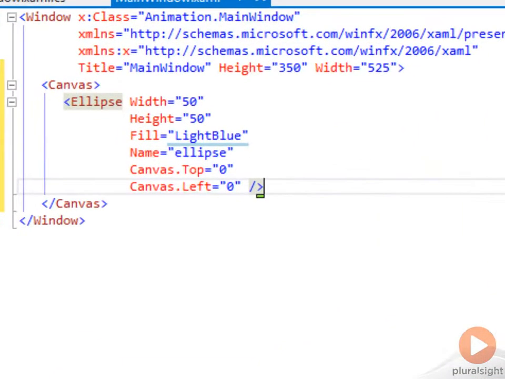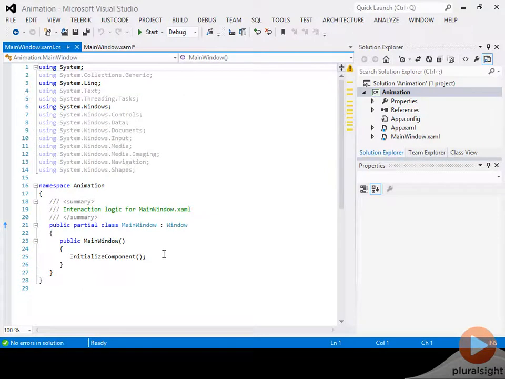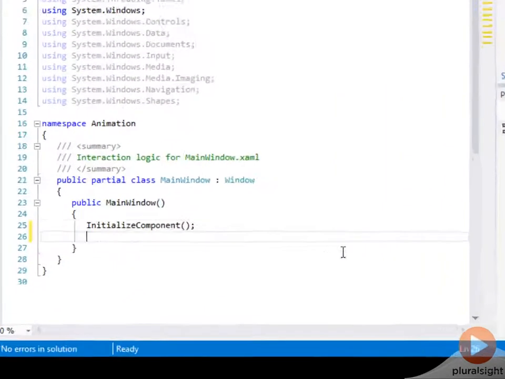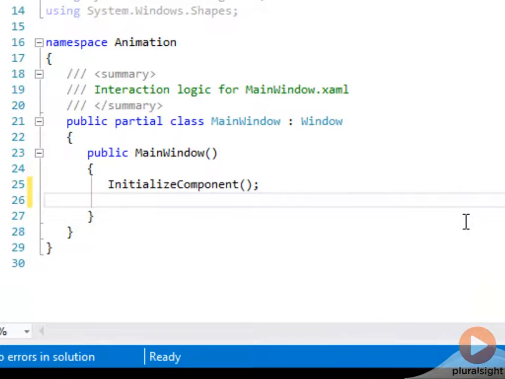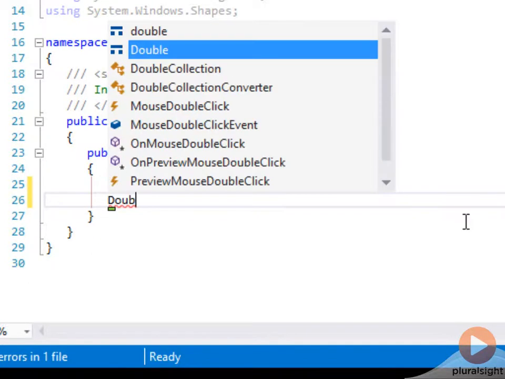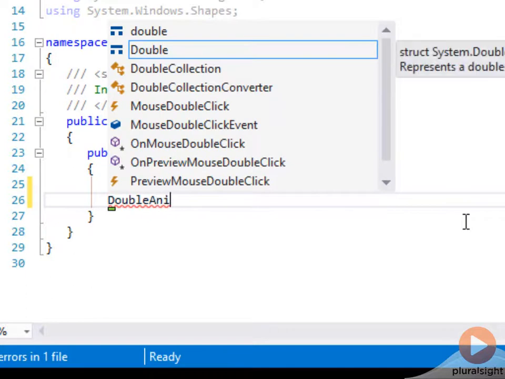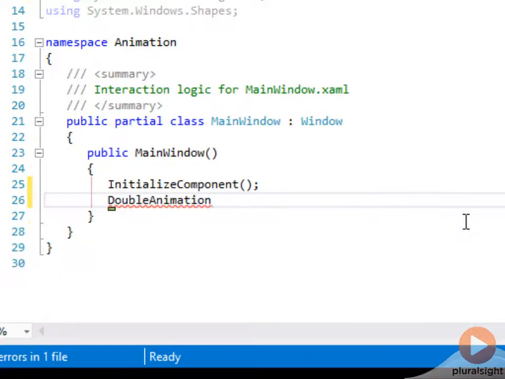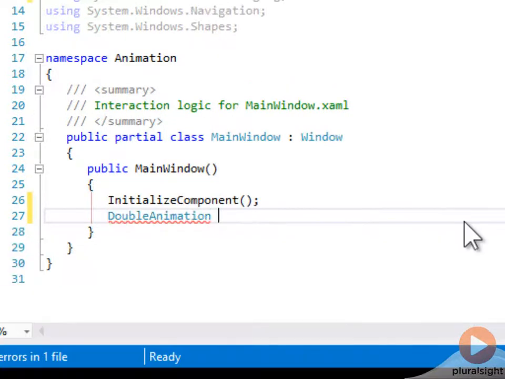To animate this, we want to modify its position over time. Let's turn to the code behind, and we're going to do this animation entirely in C#. The value that we're going to animate is the canvas left property. That's of type double, and thus we will use a double animation, adding in the necessary header file, and we'll call our double animation animation.